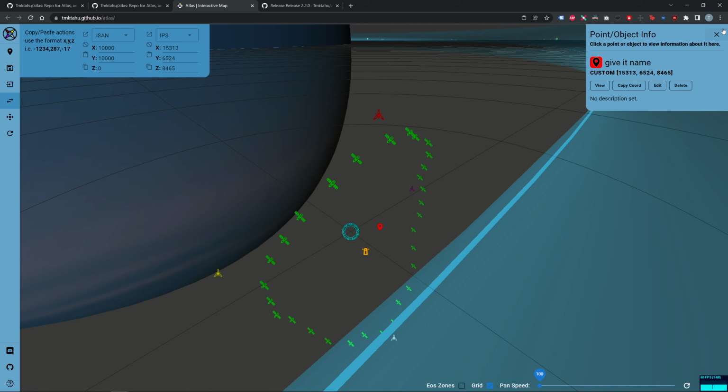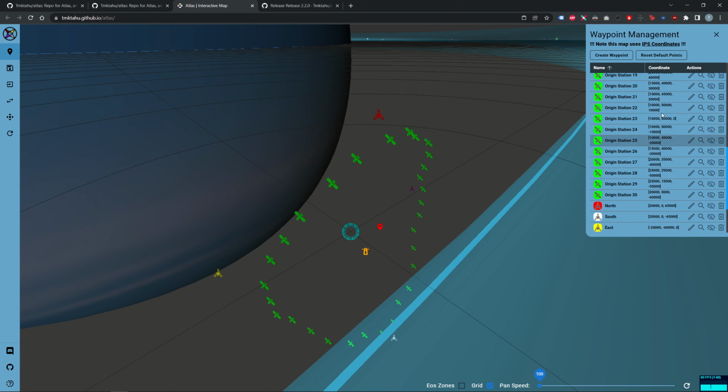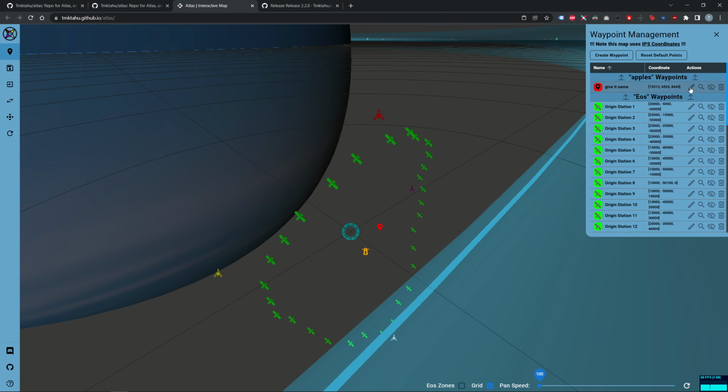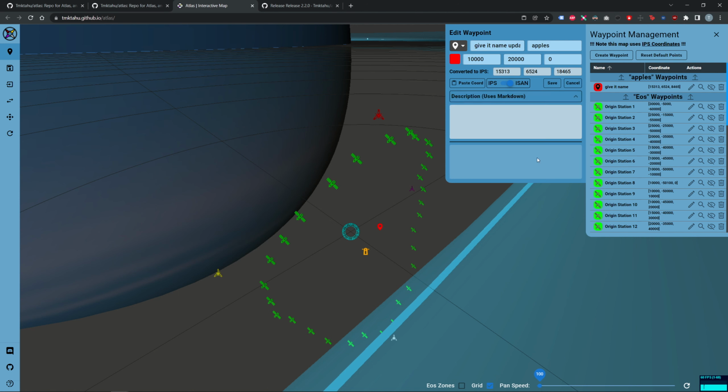You can also, as you've probably noticed, edit points. I can hop in here and click the edit button, and now it has all the information as you would expect. Give it a name, updated, and I can ramp that up to like 2. You can also give a description. This is the description editor area.